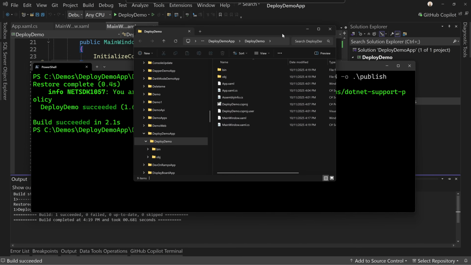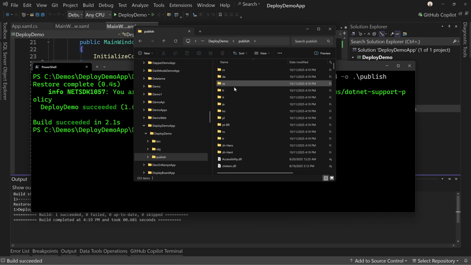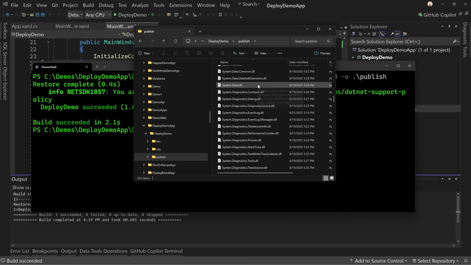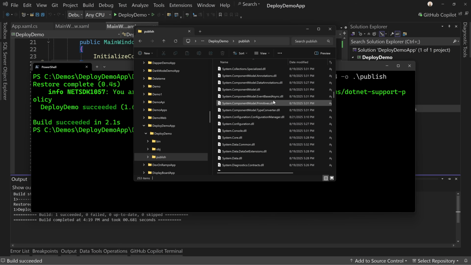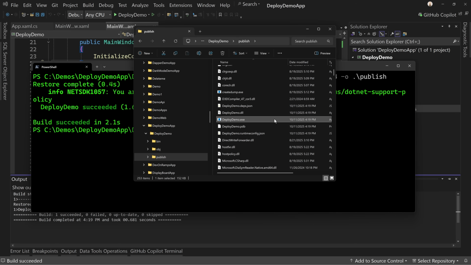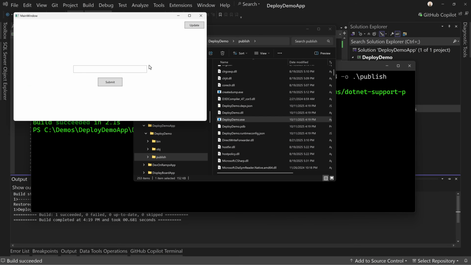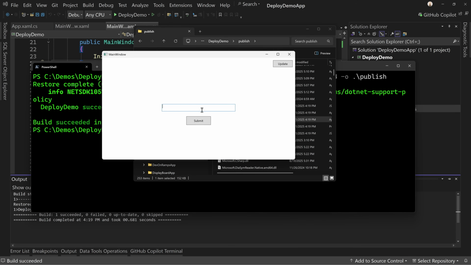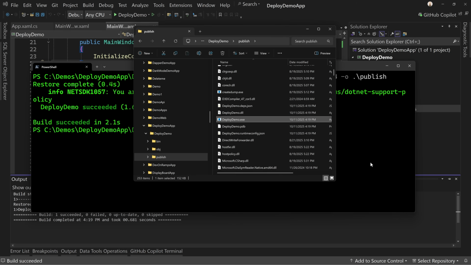And I'll bring over this folder. Notice there's that folder that just appeared, the publish folder. In that publish folder is a bunch of stuff. We call this deploy demo, so it's actually up higher. We're going to find right here, deploy demo.exe. You can just run that. And in fact, if you just double click on it, then it's going to launch our application and cool, we can type in here. Don't hit the update button yet. So that's our deployed application, but that's our published application.